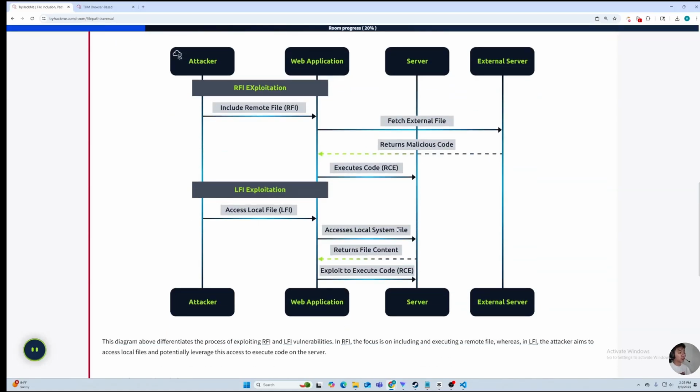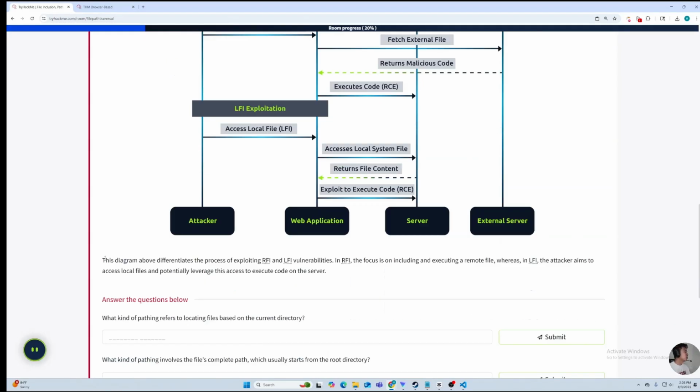LFI exploitation is different. Instead of fetching resources or a malicious script from an external server, attackers actually try to access some internal file system. Most of the cases are going to be the log files, and then attackers inject malicious code in some other files. And when these files are executed by the server, the injected code is also executed. So this diagram differentiates the process of exploiting RFI and LFI vulnerabilities. In RFI, the focus is on including and executing a remote file, whereas in LFI, the attacker aims to access local files and potentially leverage the access to execute code on the server.